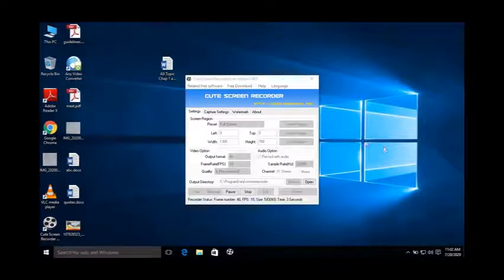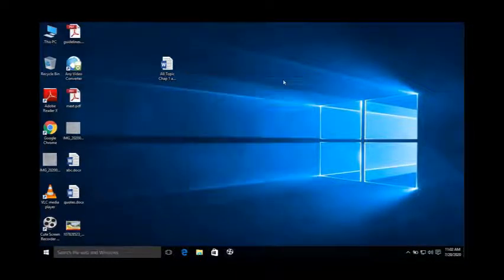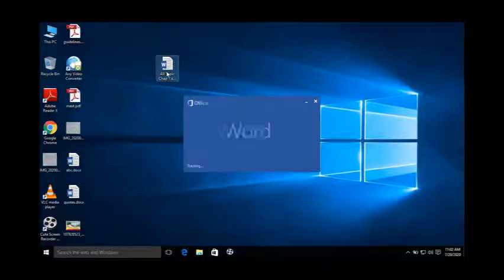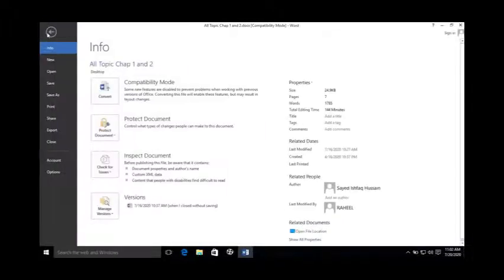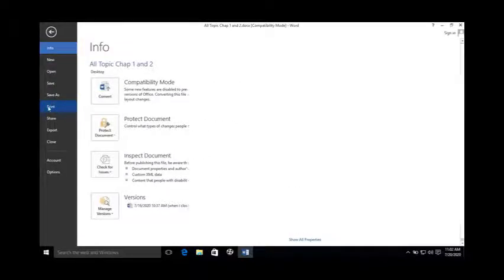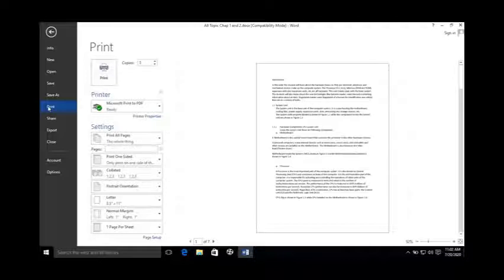Okay, now I'm going to show you how we can print a document. Let me open this Word document. The first thing you have to do is just click on this File button or tab. When we click on it, you will see that a menu will appear. Here in this menu, click on the Print option.